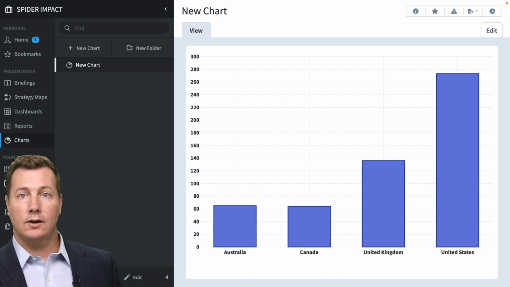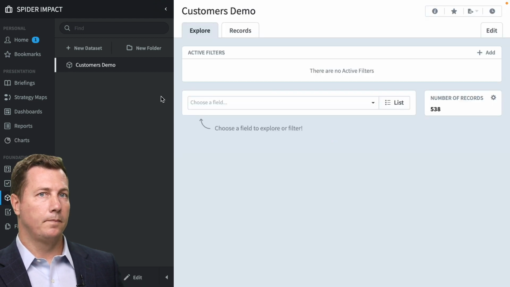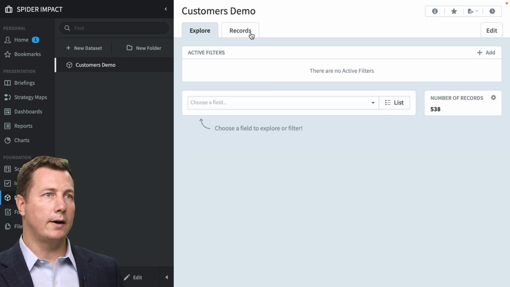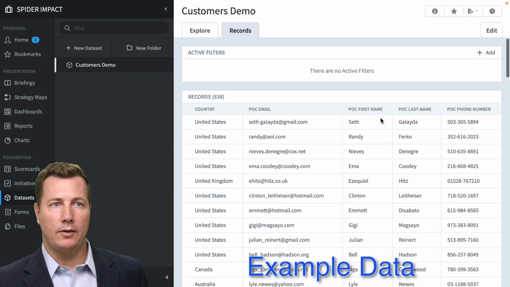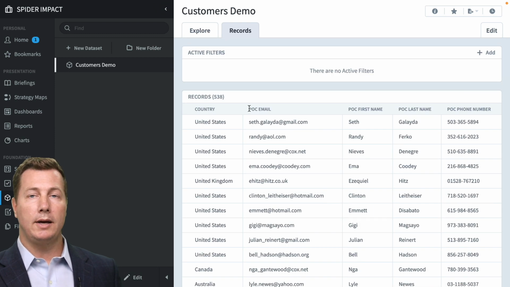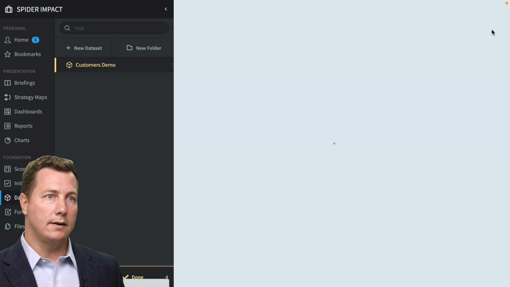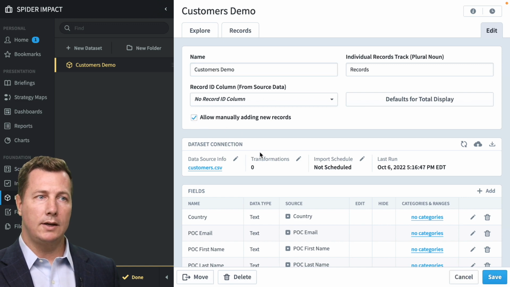So let's start collecting some data. We go back to the dataset section, and we can go to the Records tab. The Records tab allows me to just explore my data. Now there's nothing I can do. I can't add a record, I can't edit a record, I can't do anything because I haven't designated my data as being editable. So that's the first step of forms, is go to your data set and make this thing editable. I want to allow manually adding new records.